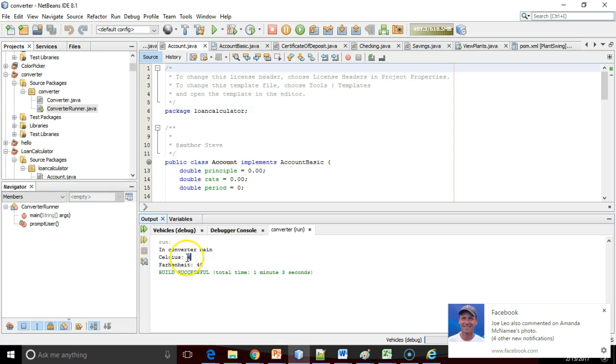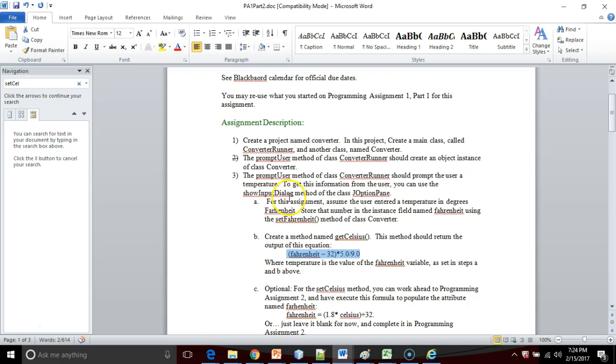But for the 4, we had to use the formula that I provided here in our Programming Assignment 1, Part 2, letter B. So this formula goes into the method called getCelsius. Now, I say create a method named getCelsius, but I also say you can reuse Programming Assignment Part 1 for this as well. And in Programming Assignment 1, Part 1, you already have a getCelsius method. So what I'm saying here is take out what is there. What is there is return Celsius.